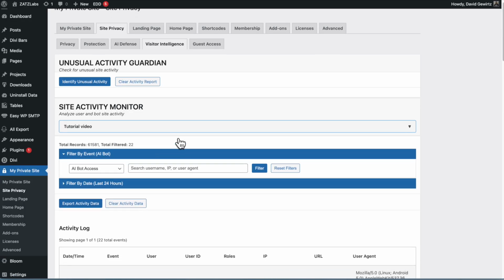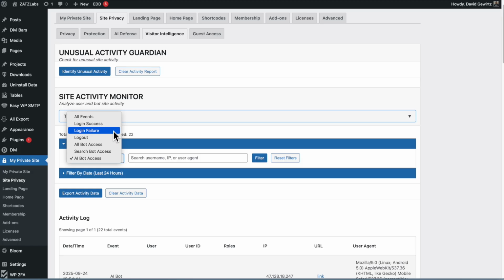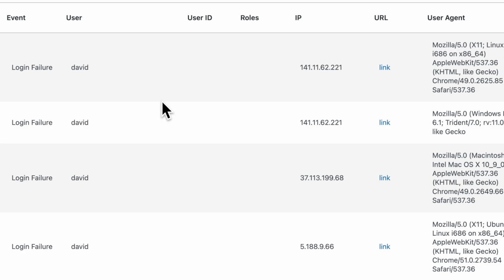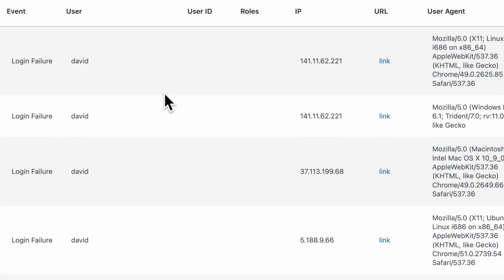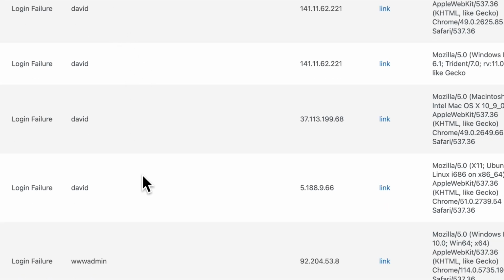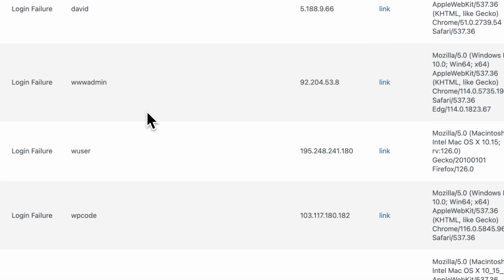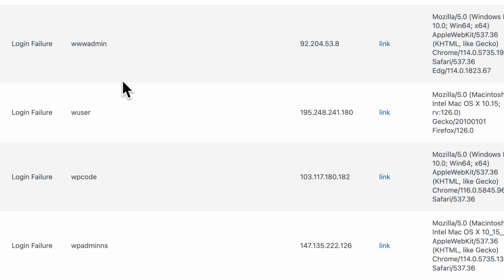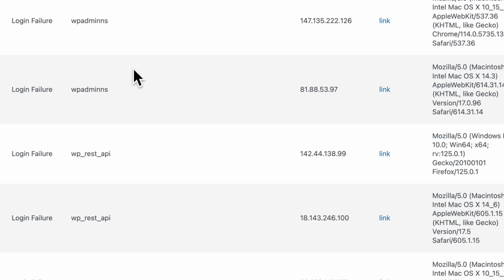And then let's come back up here and instead of looking at login successes, let's look at login failures. So let's take a look at login failures. And as you can see, there are a lot of login failures here. And some of them are my name, and these are available, but there's also people trying to come in from www.user, wuser, WP code, WP admins, REST API.